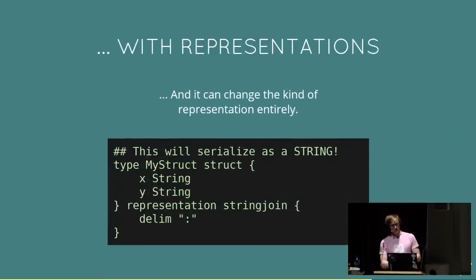Another kind of representation that you can use, for example, for structs, is one called string join. The thing that's interesting about some of these representations is that they're changing the kind entirely, right? We've just seen that a struct can be mapped into the data model and then serialized as a map, or as a list, or here, as a string.